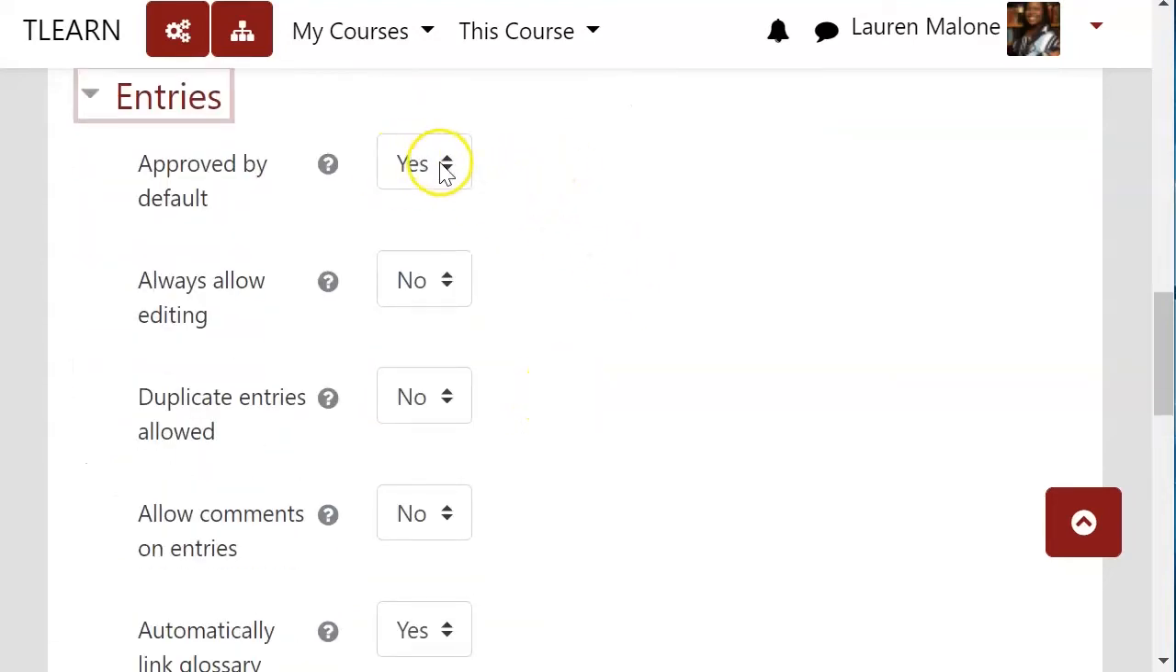Entries approved by default. You can turn this off if you want. Basically, if you think it's sensitive information, it's probably better to turn it off. But if it's nothing sensitive, if it's just these basic getting to know you things, or they're writing, again, scientific terms, everybody does 2 glossary entries, something like that, then you can leave it turned on.